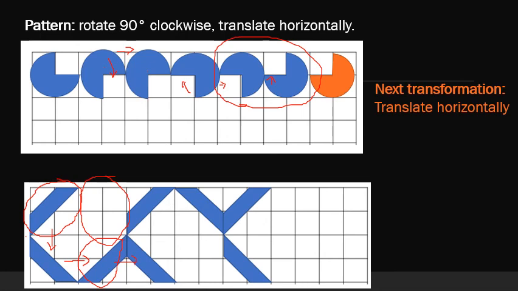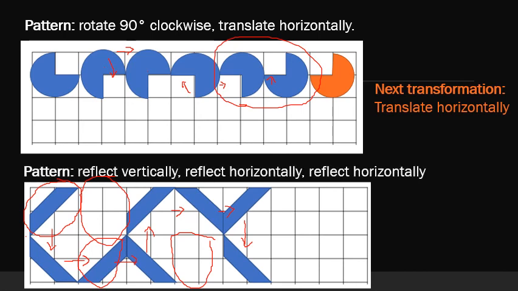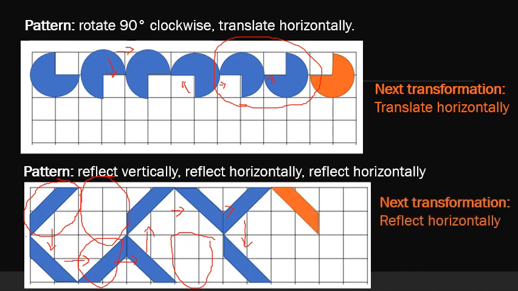Now again, I have a space here, but I can see I've got this shape above, so I think it's been reflected vertically. Then reflected horizontally, then reflected vertically. So I wonder what the next transformation is going to be in this pattern. Well, I think it's reflect vertically, reflect horizontally, reflect horizontally, reflect vertically, reflect horizontally, reflect horizontally. And there's my pattern. So the next shape in this pattern will undergo a horizontal reflection up here. And so I've written reflect horizontally.